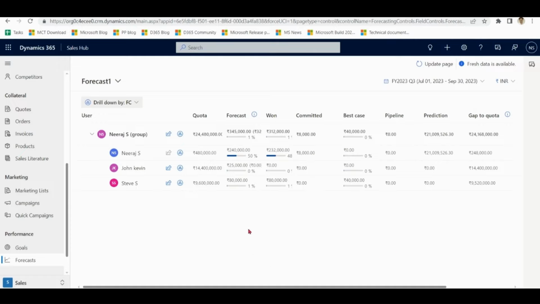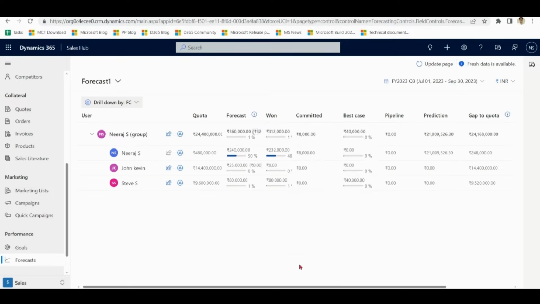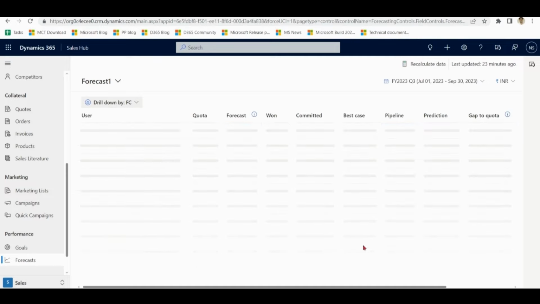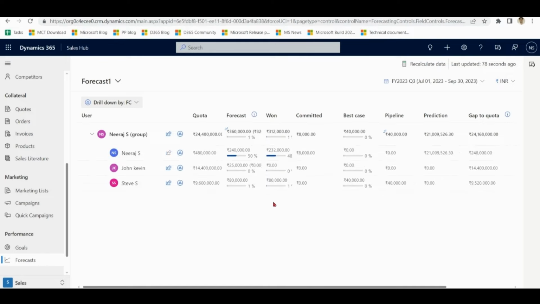Let's assume we have this forecast value. Forecast by default is committed plus 1. Let's assume you want to modify the forecast, that is possible. Click over here. 360, indirect 345, calculated 320, I'd say adjustment. Update page. See this symbol?